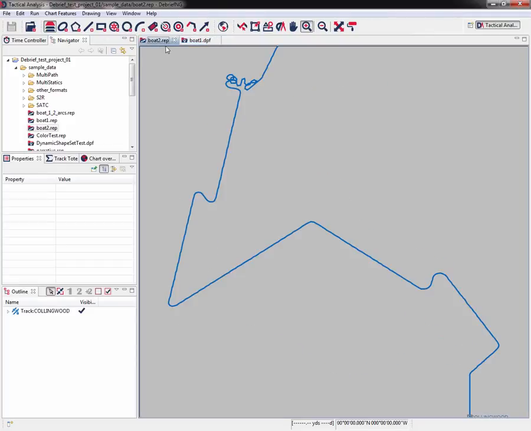So now we'll take this one step further and we'll view multiple plots. Debrief allows you to view multiple plots in one window, much in the same way as you can arrange windows in other applications. So what we'll do is we'll left click on boat2.rep to select it and hold the mouse button down. Now, depending on where you want to position this editor in relation to the boat1.dpf editor, you can drag the tab towards the edge of the screen, either to the top, and notice where the shaded area now appears in the top of the plot editor.